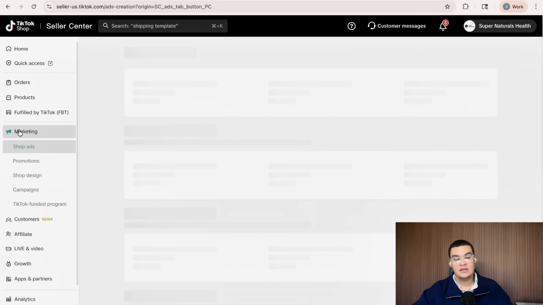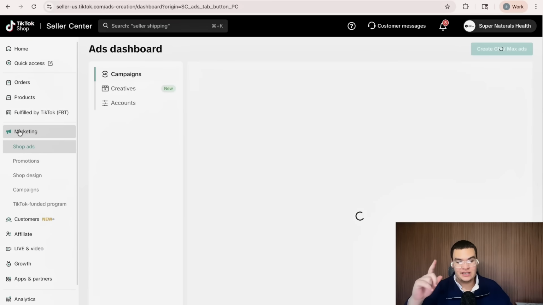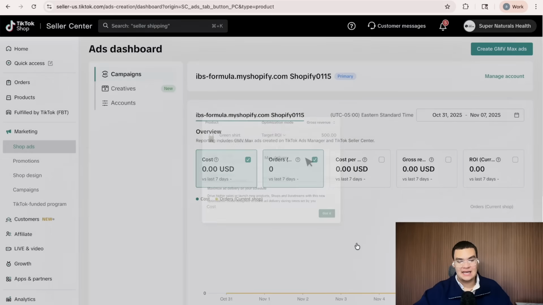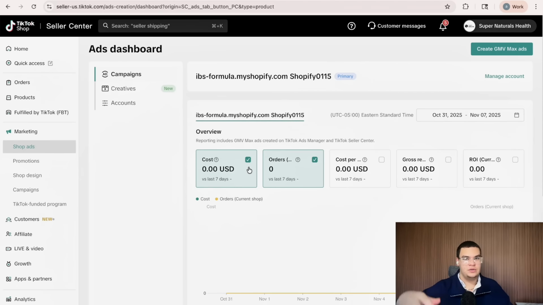Now marketing. So I do spend a lot of time in here, and this is a very significant tab. So right here we can actually see ads. So you can run it through here or your own business manager, but I always run my ads here. Create GMV Max ads, which right now is the only one in here, and it's the one that I use.